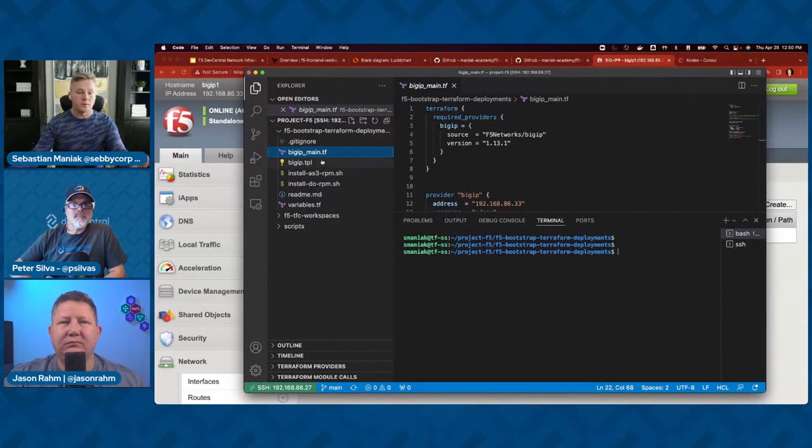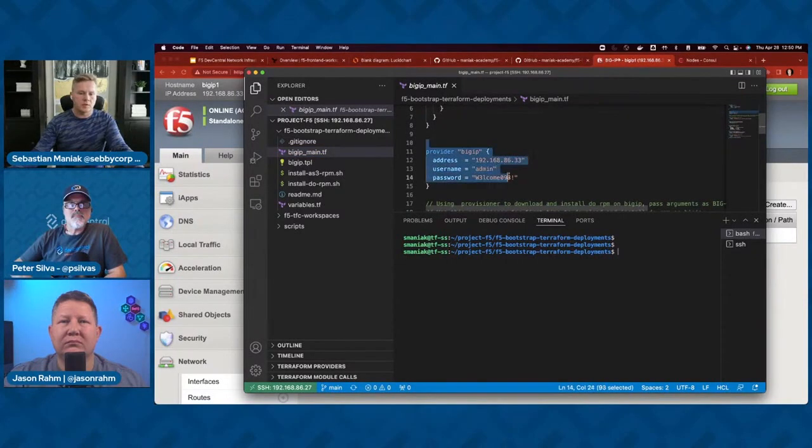So I wrote the Terraform code here, right? It's on my GitHub, it's on my repo. I'll share it to the team after. But it's fairly basic in here. We have our Terraform provider. So we're using the F5 Terraform BIG-IP provider. In here, we're just telling it, hey, here's the management IP address and password, right?